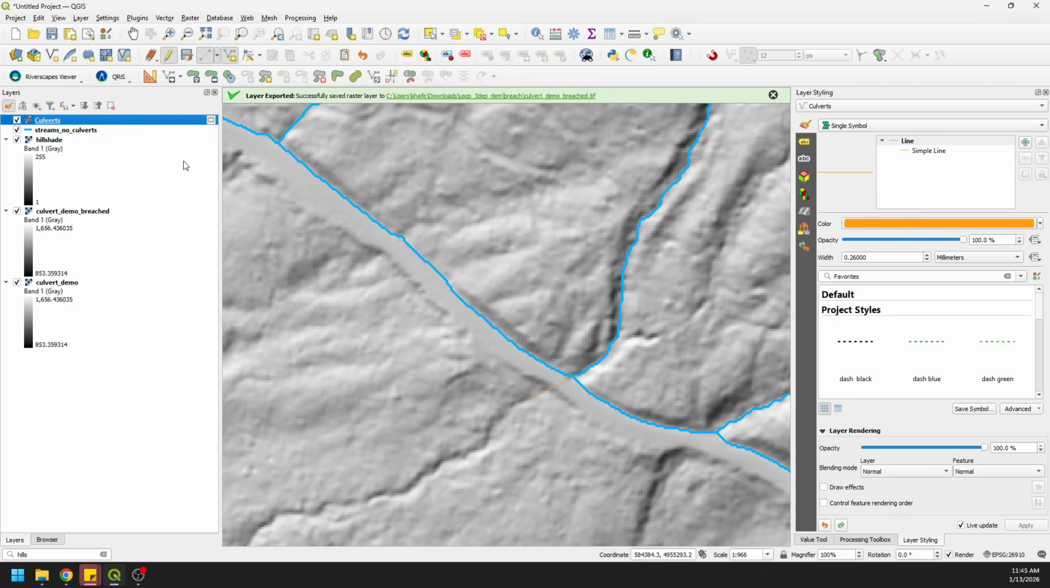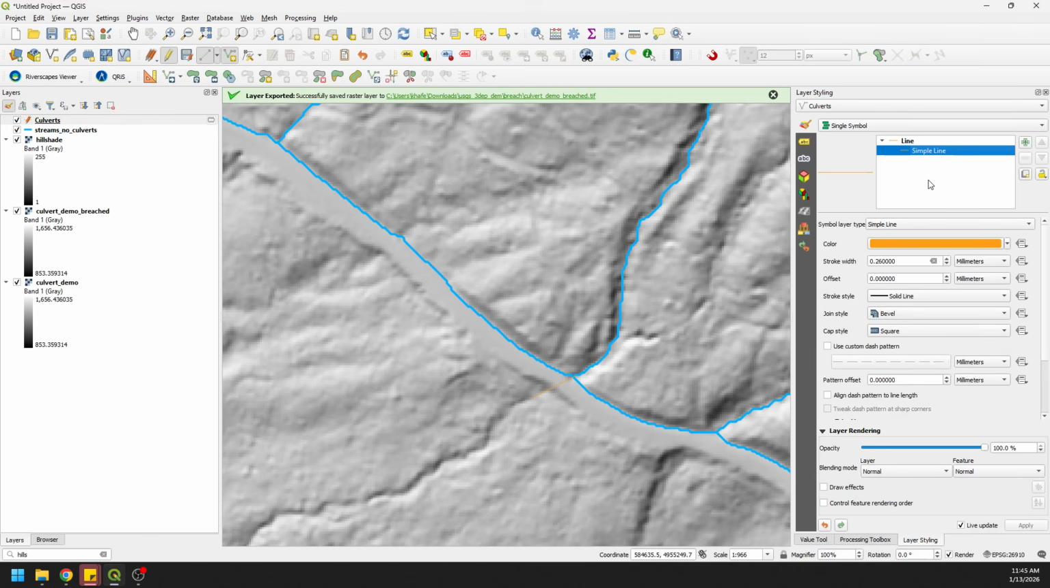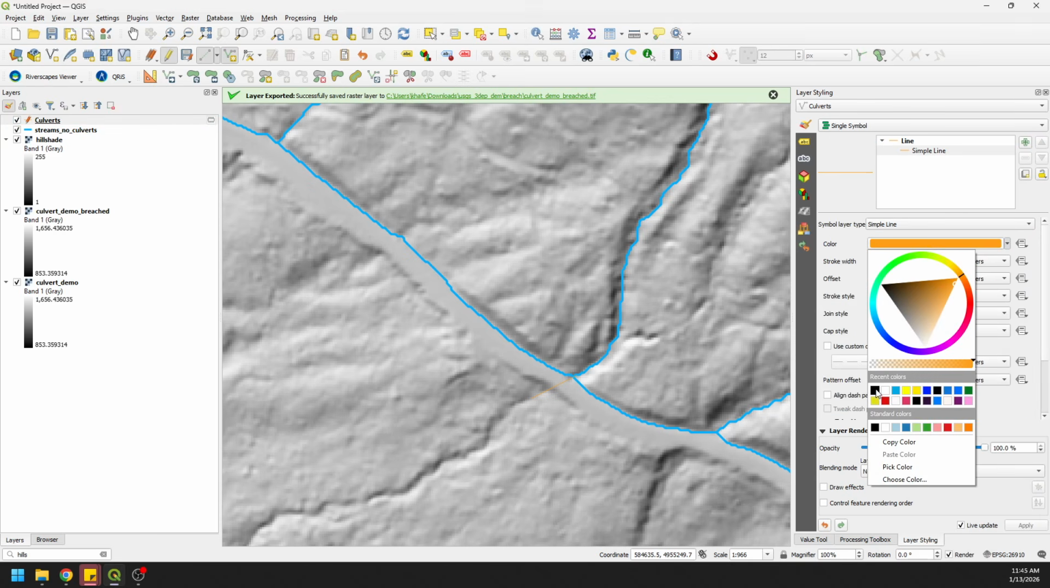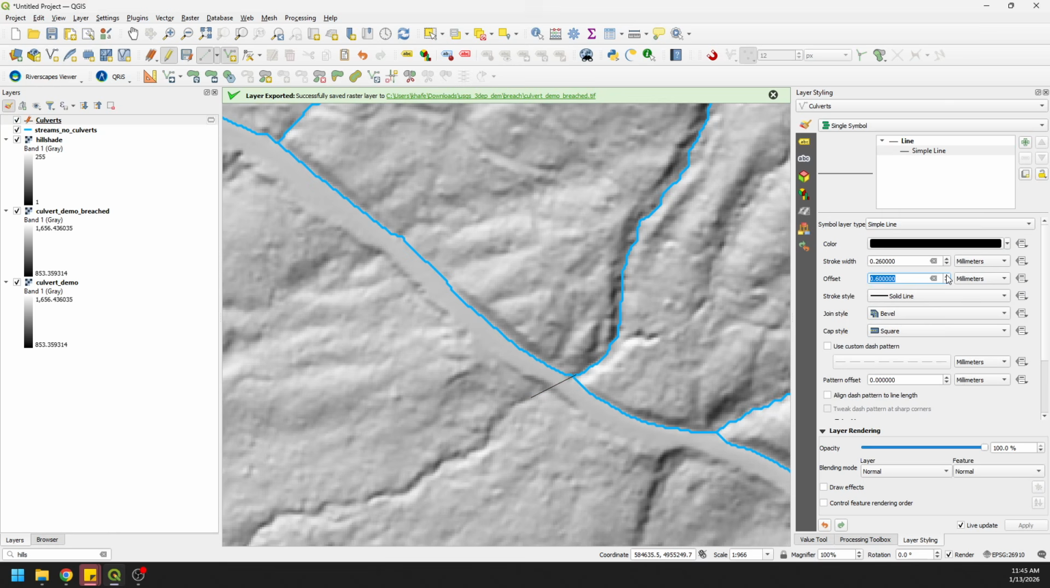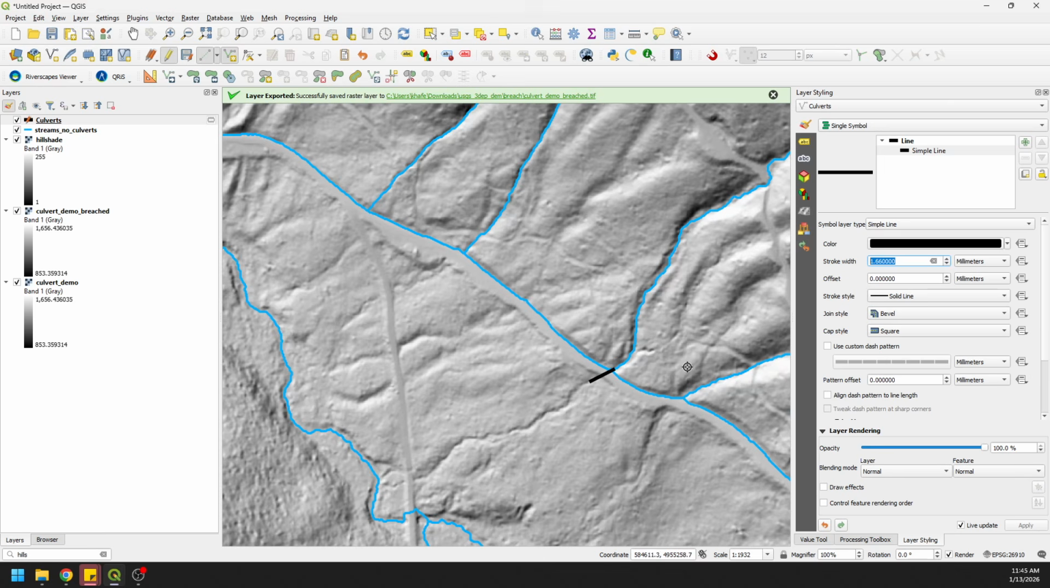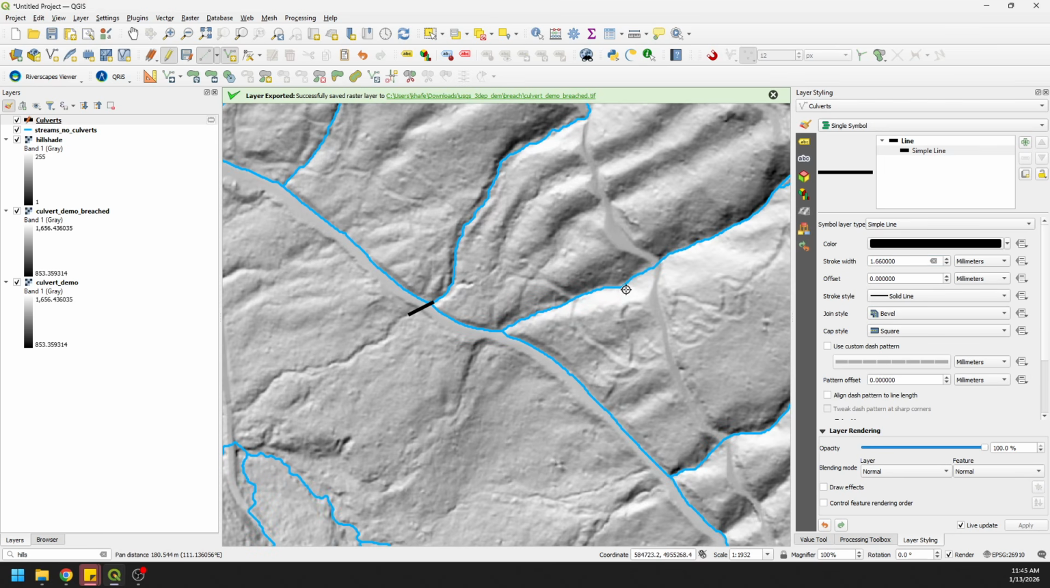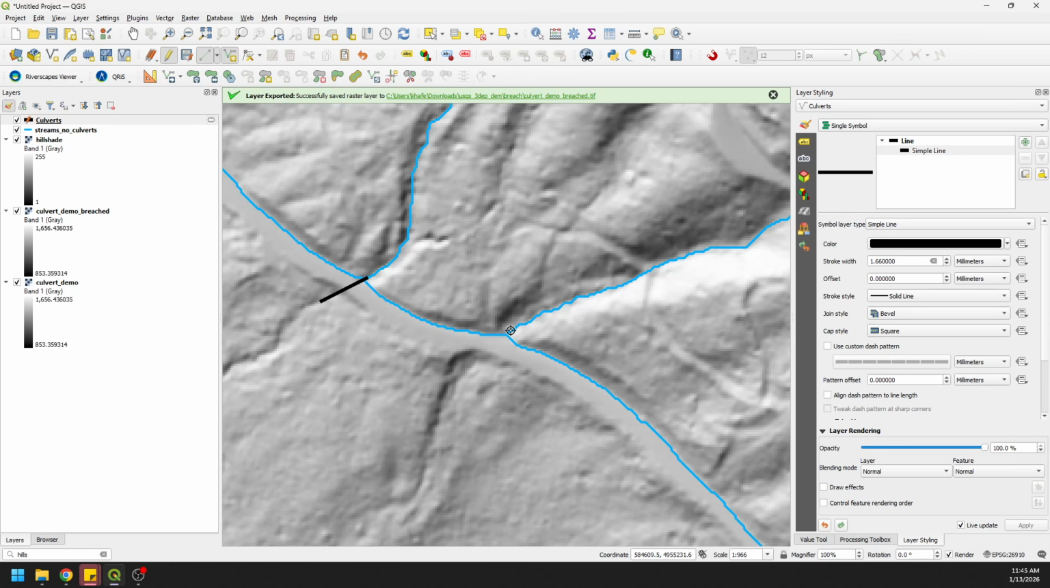Let's just adjust the symbology so it's easier to see. Let's make this black, and let's give it some nice. Well, this, I don't want the offset. We want the offset to be 0. We want the stroke width to be, we got 1.6 there. Okay. So let's draw some lines for these culverts where we think they should be.